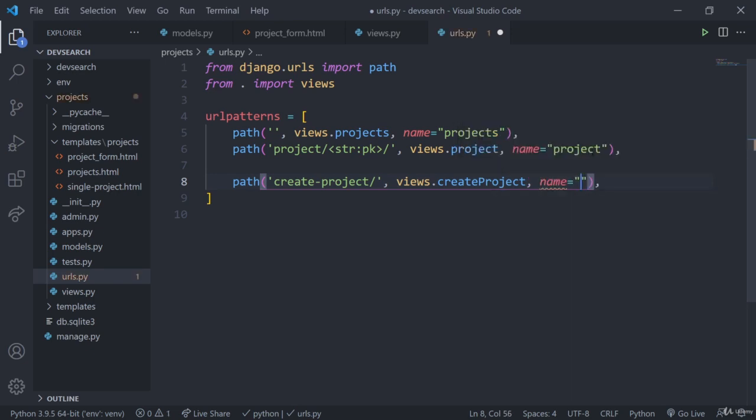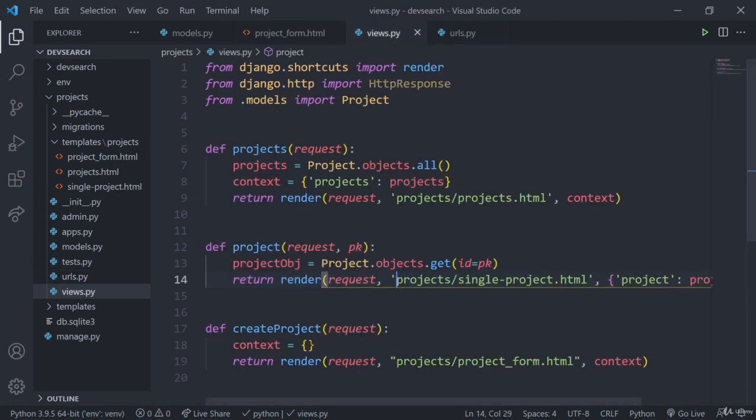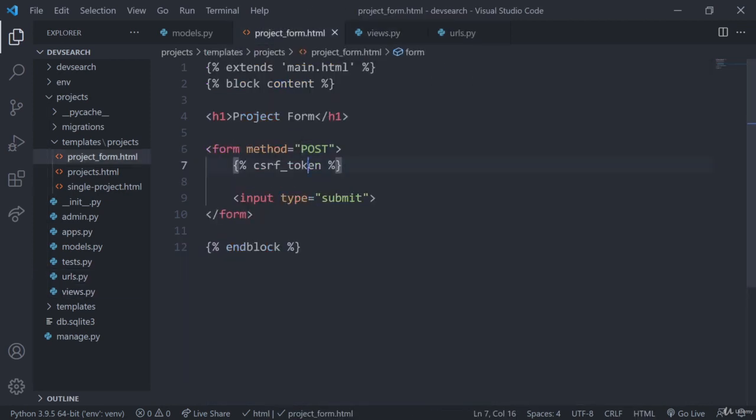So the name, let's just call it create-project, and that's going to be it. I keep doing equals there, so let's just do dash like that. Okay, so we have our URL, we have a view for that, and we have a template, so we're almost ready.